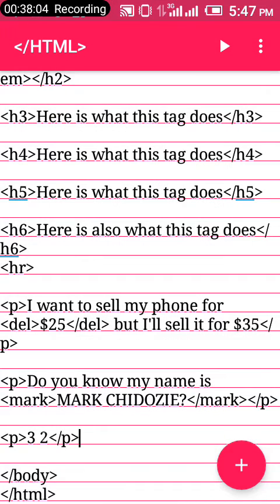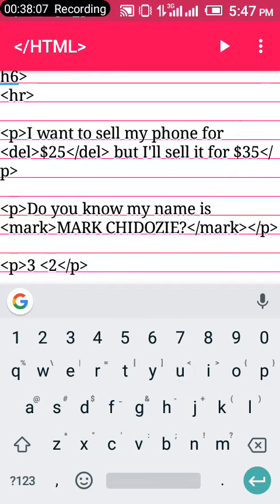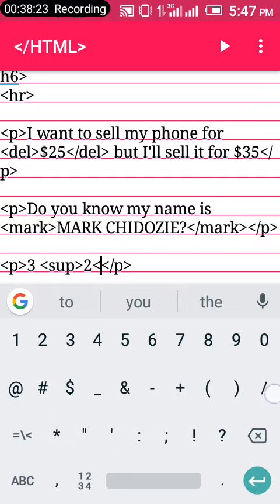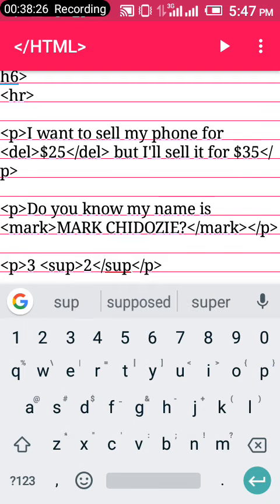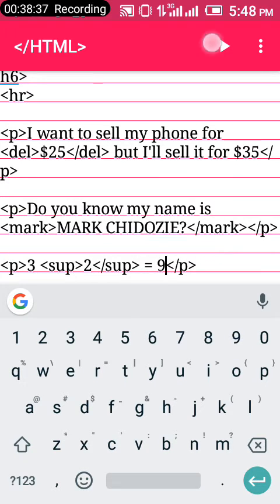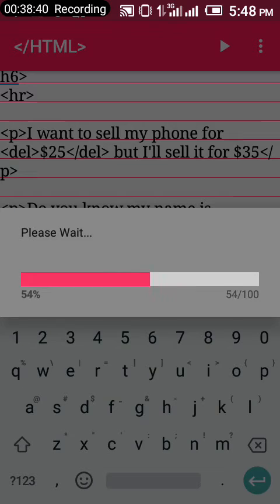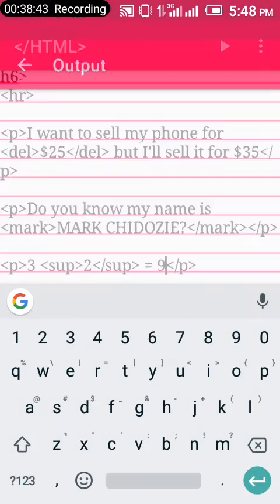You come here, use your SUP tag in HTML. So we go SUP, that is for the 2, right after the 2, being that it is only the 2 we want to be superscripted. So in HTML, the SUP tag means superscript, while the SUB tag is for subscript. So we go close SUP. So we go 3 SUP 2 close SUP equals 9. So let's run it so that you see what it does to your project.